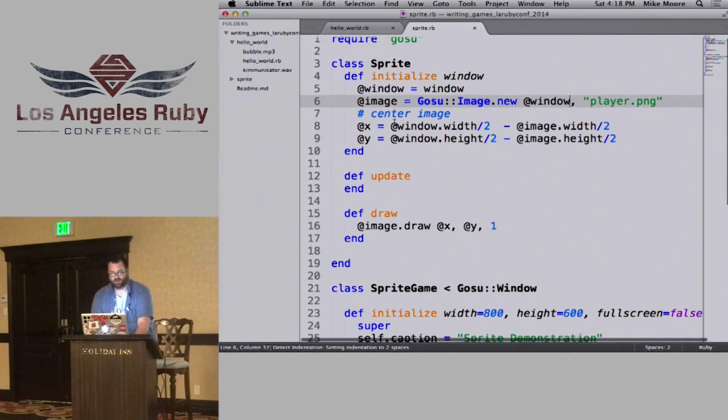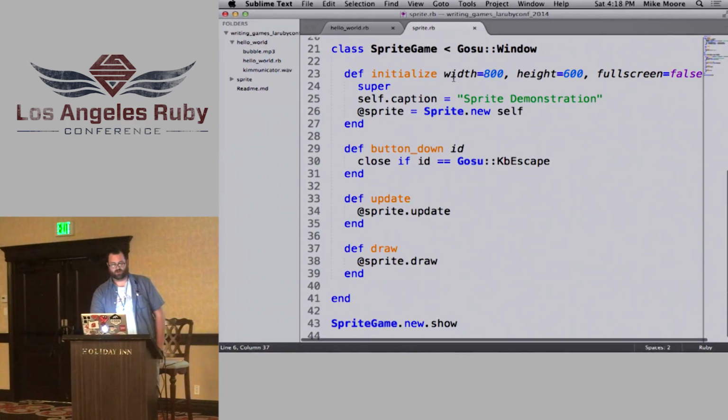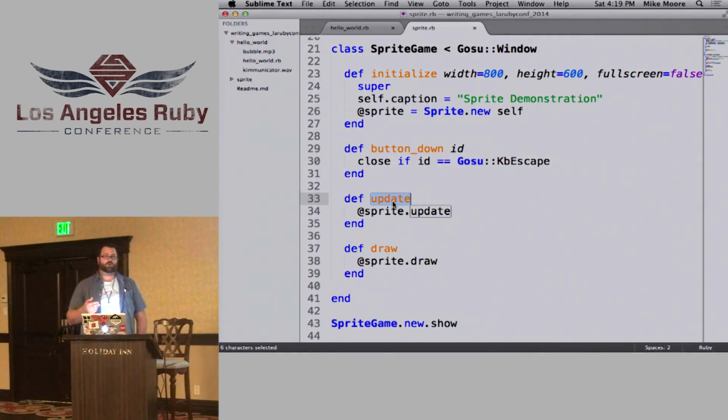Okay, so in my sprite game, again, the width and height are 800 by 600. I'm going to create a new sprite object passing in the window. On button down, if it's escape, we're going to close. When the window has update called, we're just going to pass that update down to the sprite object. And then when draw is called, we're going to also tell the sprite object to draw.